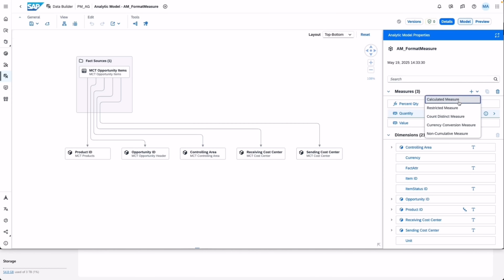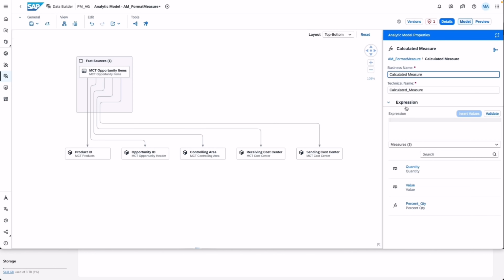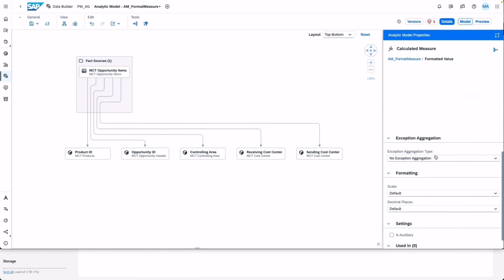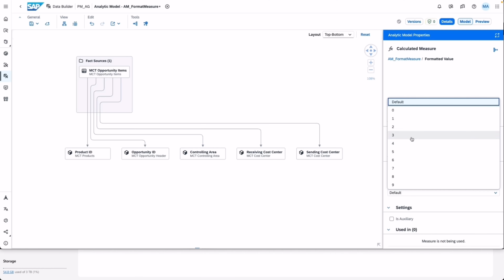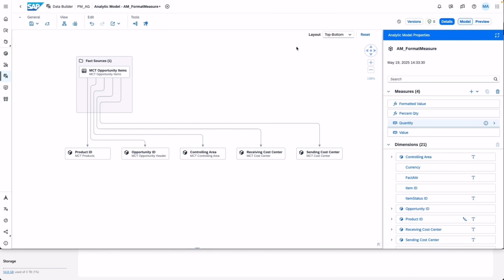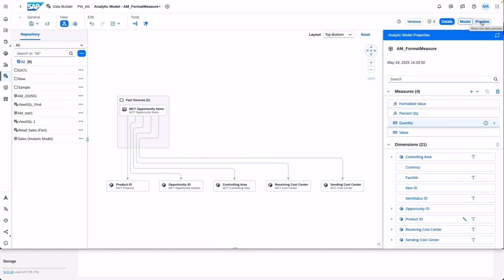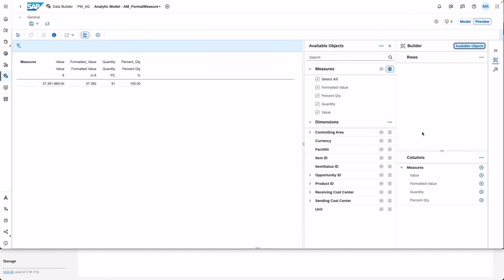Let me now define a new calculated measure, call it formatted value. I'll use value as the expression. And I'm going to set the scale here as a million and the decimal places to be 3. I'm now ready to preview the model. Let's choose the controlling area dimension so that I can see the relevant measures for controlling area 1 and 2.